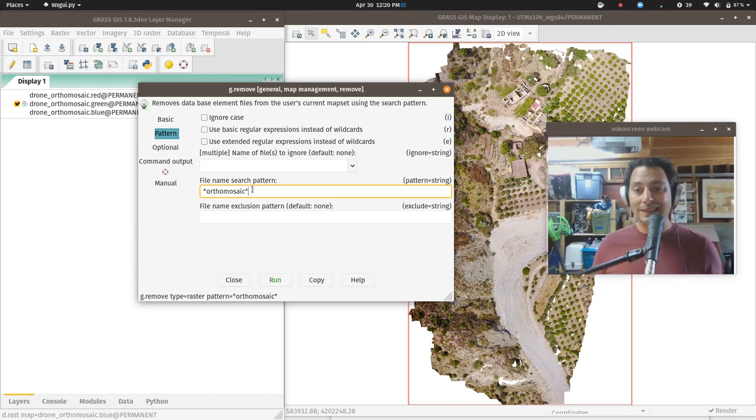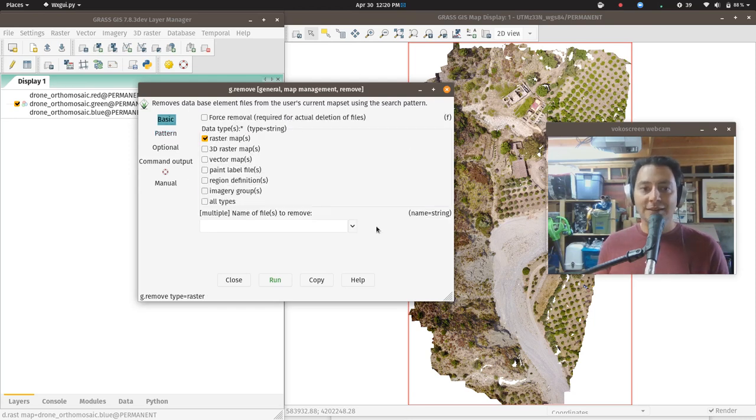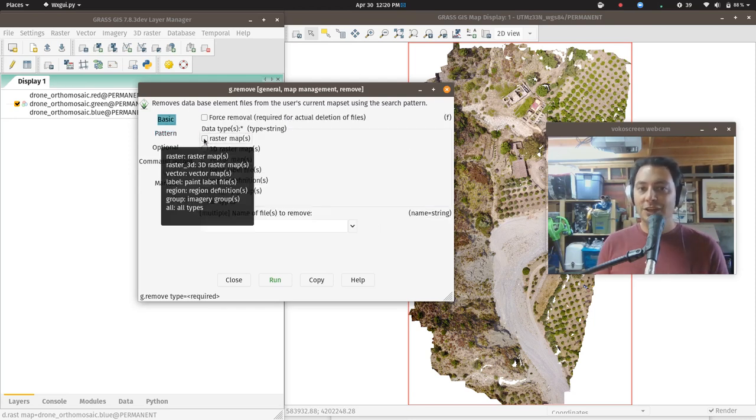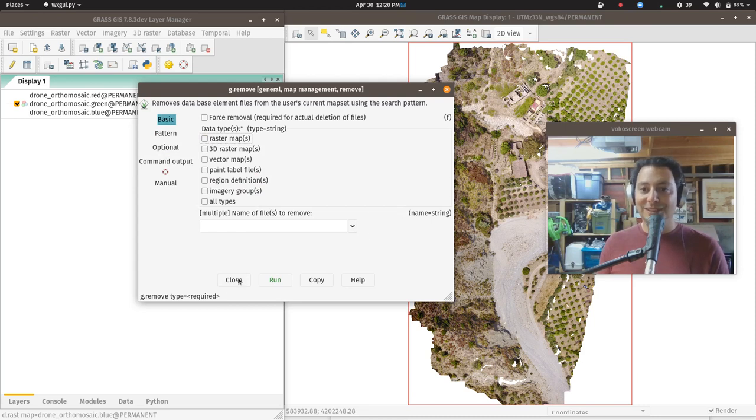So again, a little bit of an aside right here. And this is one of those tools that definitely needs a safety switch. You know, with great power comes great responsibility. Don't delete all your maps, please.